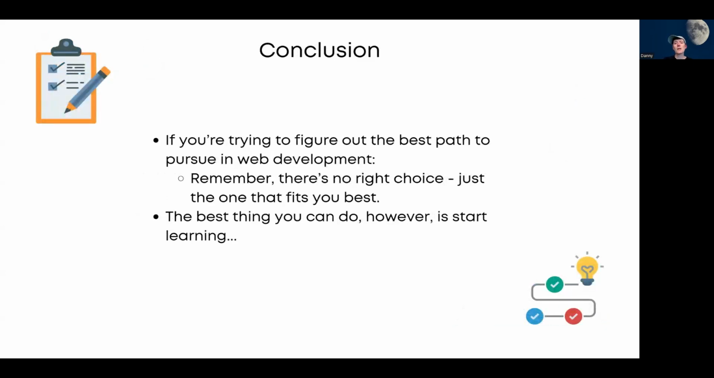So, in conclusion, if you're trying to figure out the best path to pursue in web development, remember there's really no right choice, just the one that fits you best. The best thing you can do, however, is start learning. My advice to you would be start learning, start building projects, and think about where you see yourself in the future. If you're really interested in working from home, remote work, freelance work, being a freelance contractor, that sort of thing, full stack's going to be a better option because it gives you a lot more versatility and the ability to do the whole projects, right? So keep these things in mind, but just get started too, because there's no reason to wait.